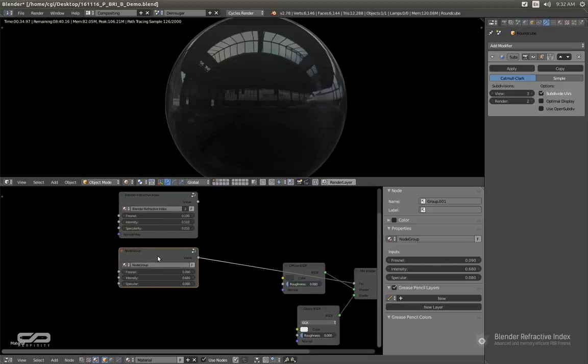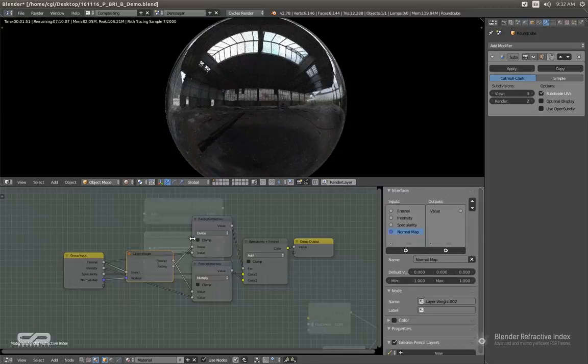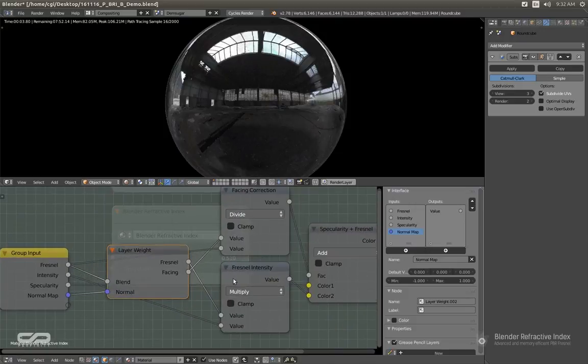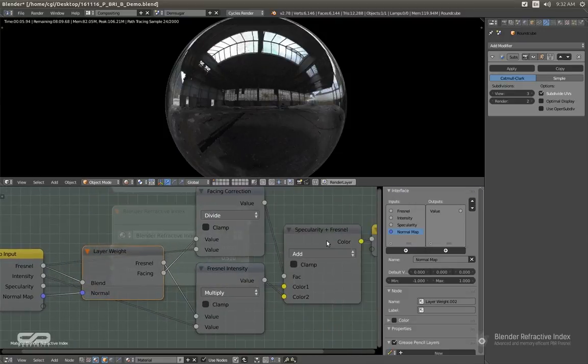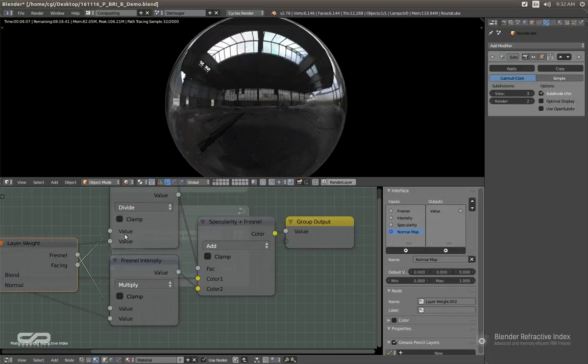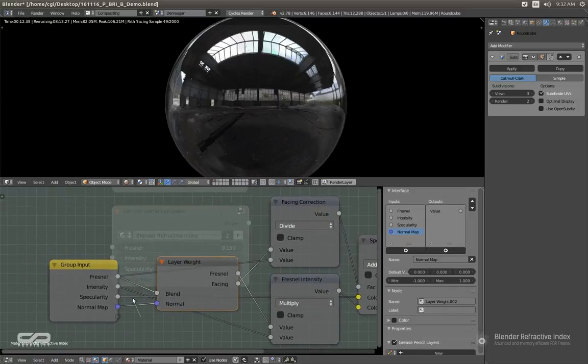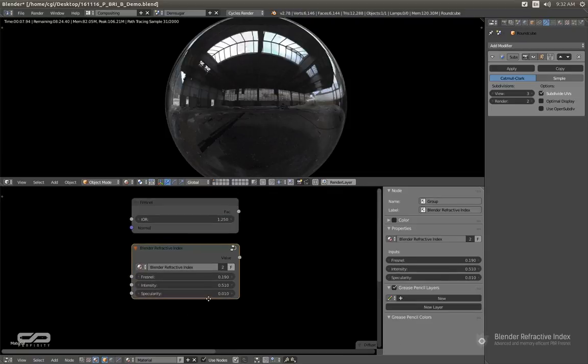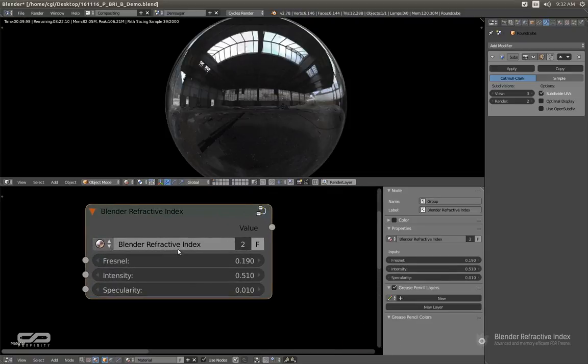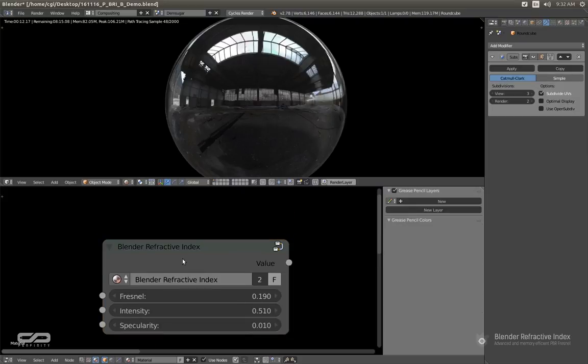So another thing, when you create a node, always name it properly to be able to know exactly what it does, like I did here. So on this one, I keep the normal map. Let me remove it. And this is it. This is your custom Fresnel node.